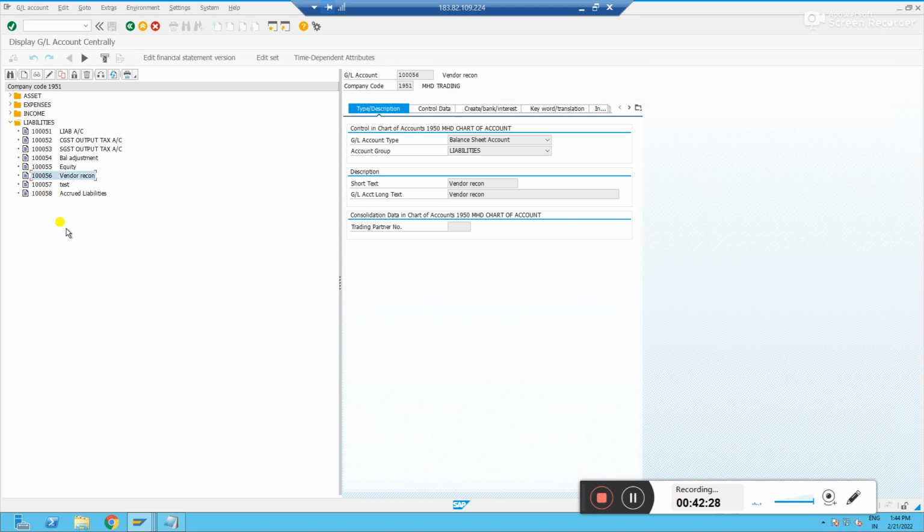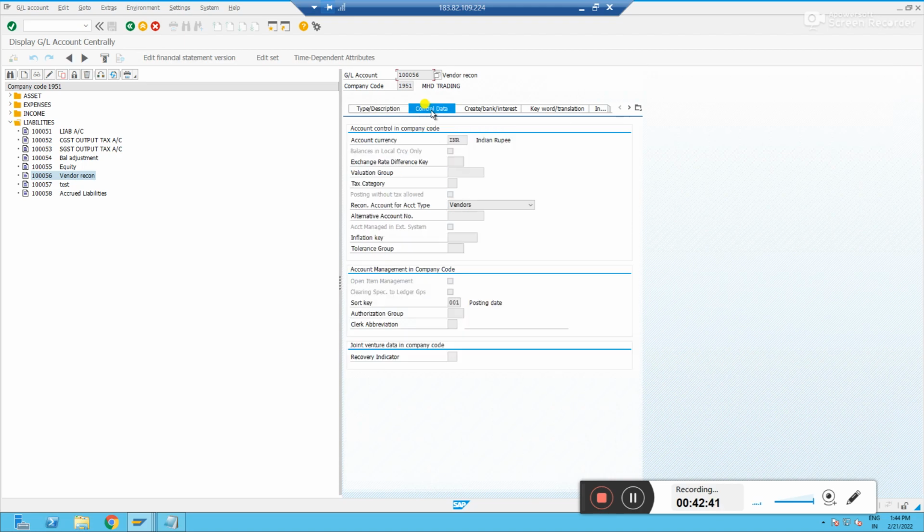Okay. You see here the GL 156000 is a balance sheet liabilities account, but this account is a vendor reconciliation account. It has been created as a reconciliation account. If you see here the recon account type, this was selected as vendors, which means in this GL account nobody is able to post a direct transaction or a direct invoice, whatever.